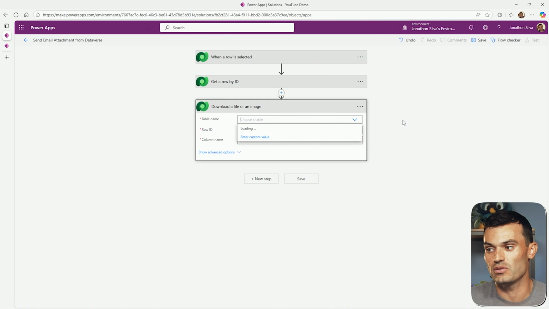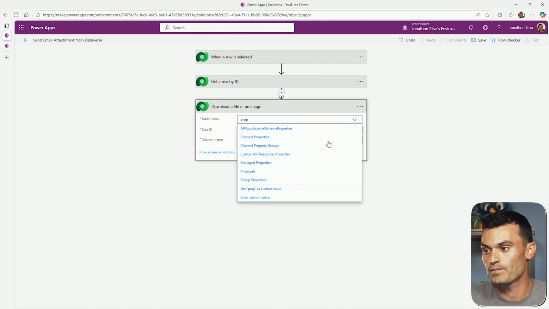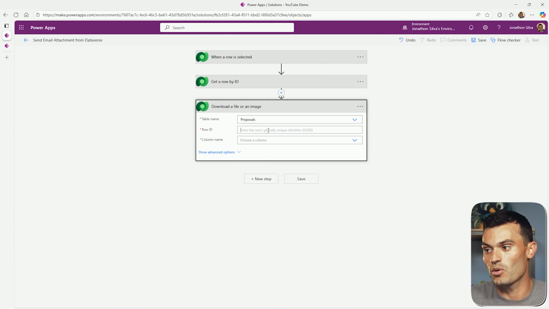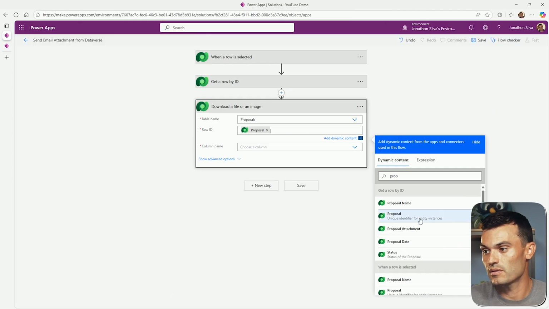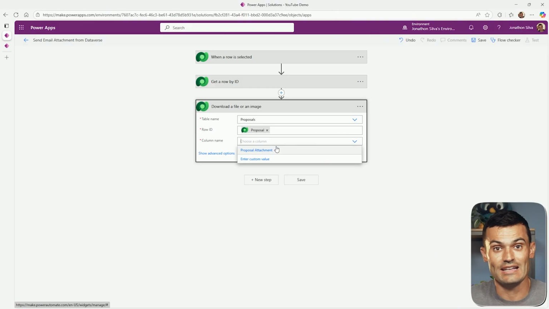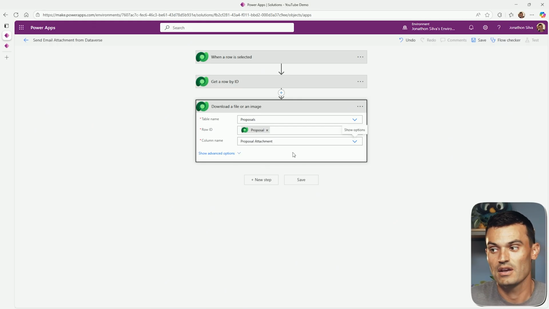So let's go ahead and do that again here. Let's do proposal. Let's choose our row ID again, which is our GUID, same thing, proposal. And then the column that we want to point to is that file data type. You're only going to see columns that are that file data type or image data type. So keep that in mind, that if you don't have that done properly, you're not going to see anything here. But there's my proposal attachment.